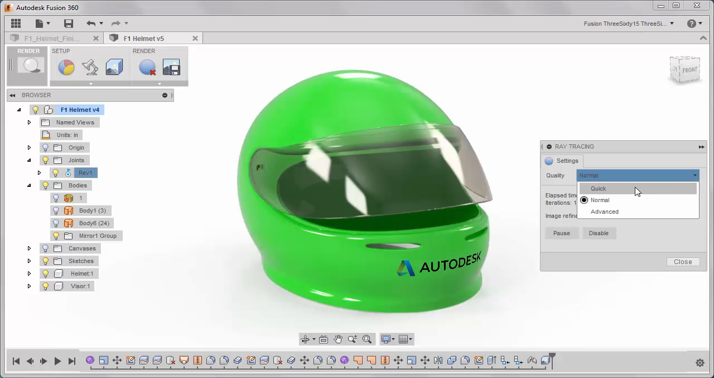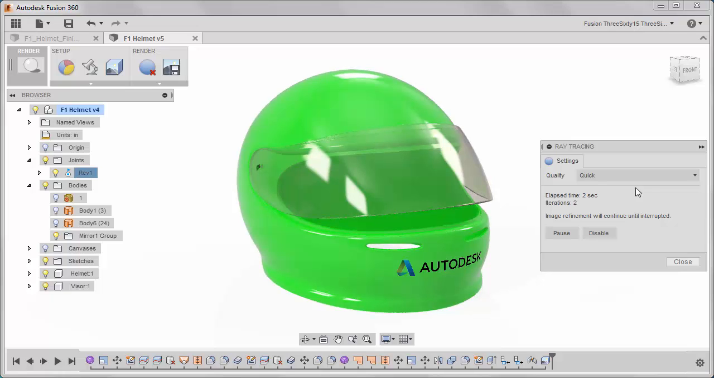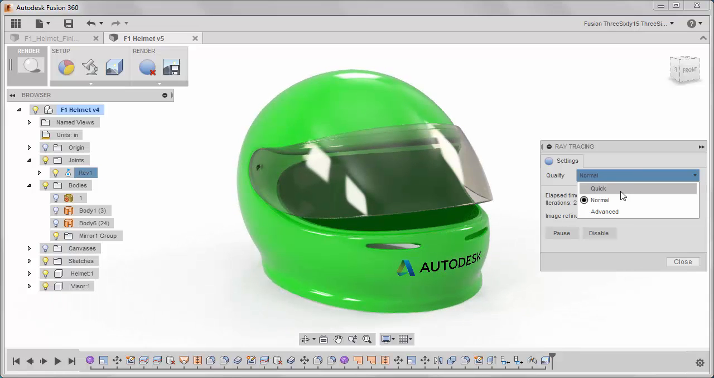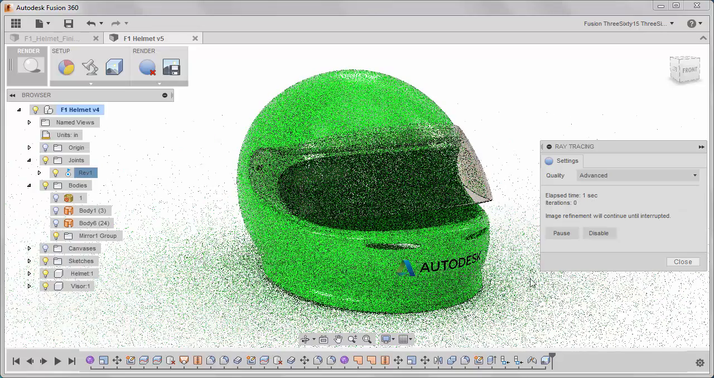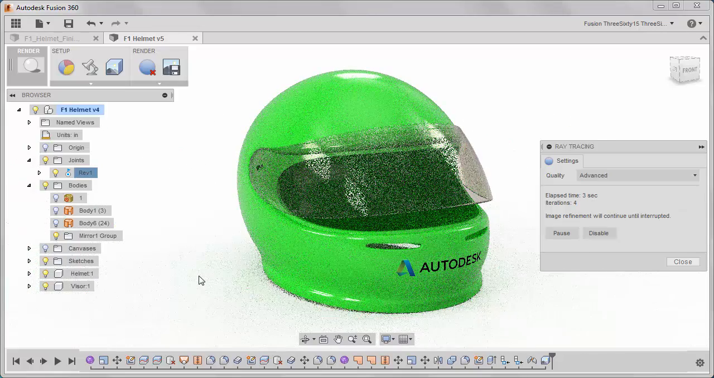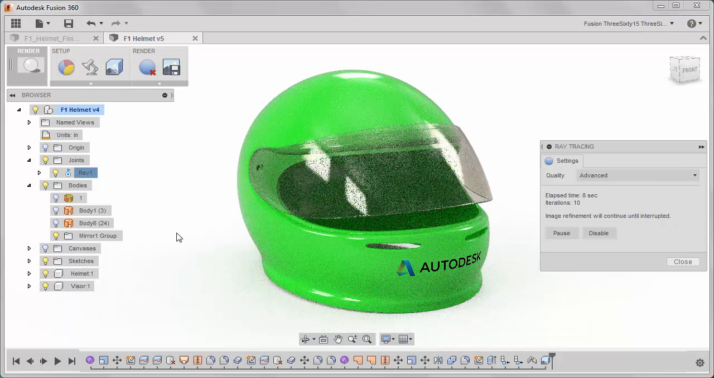So we can have quick, which is base look, normal, which adds some interior shadows, but now watch what happens when we hit advanced. It's also starting to give me a much better result, and it's continuing to do the glass. Now this could take about 5 to 10 minutes to get a really nice render, but you'll get good quality, so you need to leave yourself enough time to get a good image.